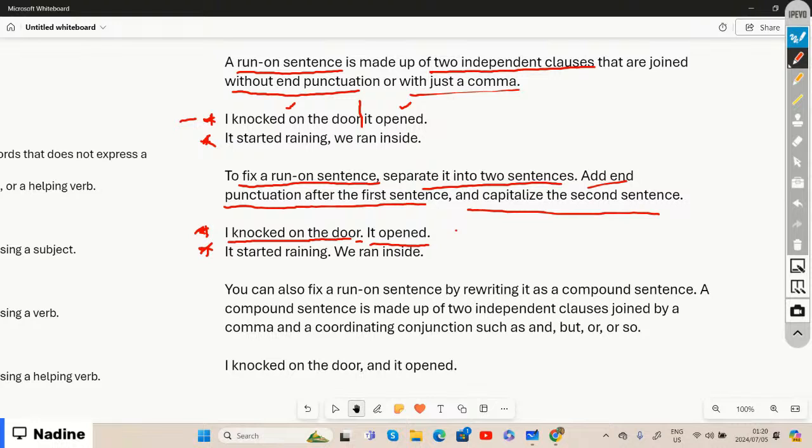All right. And the second one is, it started raining, comma, we ran inside. And in order for us to fix that sentence, we separate it into two sentences by adding our end punctuation after the first sentence. We capitalize the second sentence first, and then that is how we end it off. And here we have our two sentences. It started raining, period. We ran inside, period.